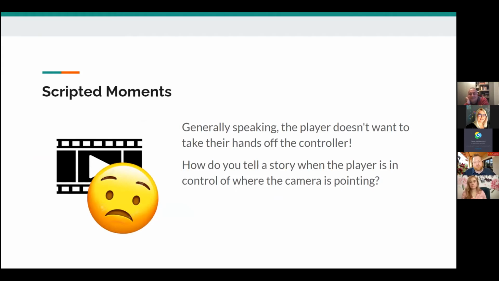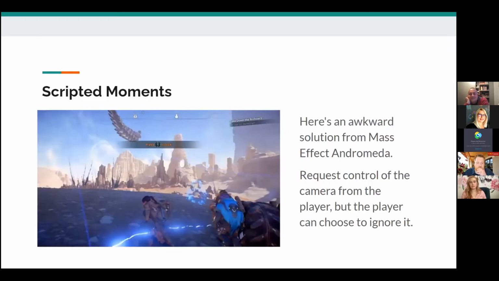So how do you tell a story when the player is in control of where the camera is pointing? Well, there are some compromises. There are some strategies aside from cutscenes where you can try to do that. This is a moment from a game called Mass Effect Andromeda by the same studio that made Dragon Age. That's a little bit of an awkward solution, but this is used in a lot of different games, especially open world or games that have big set pieces with a lot of action.